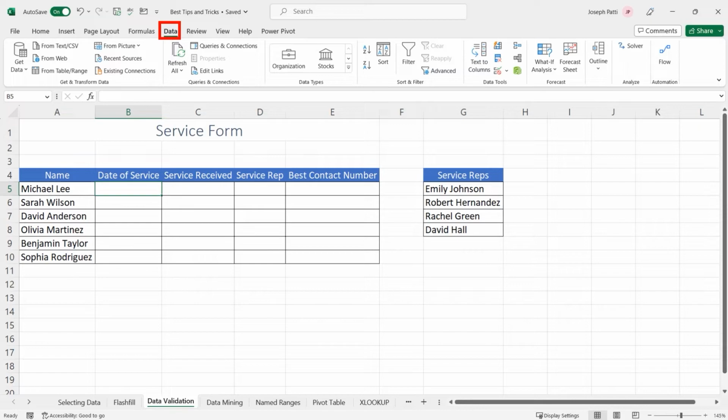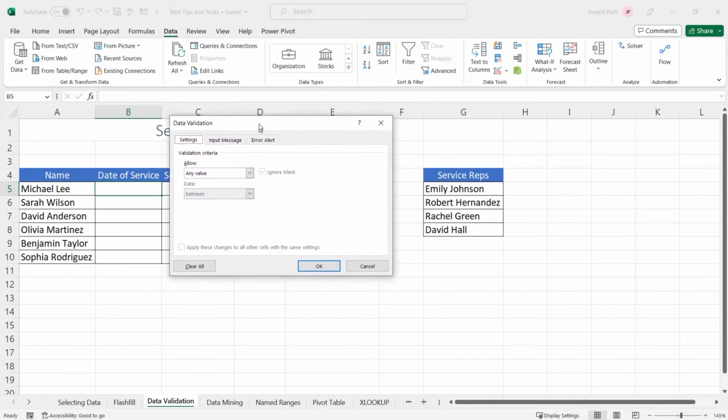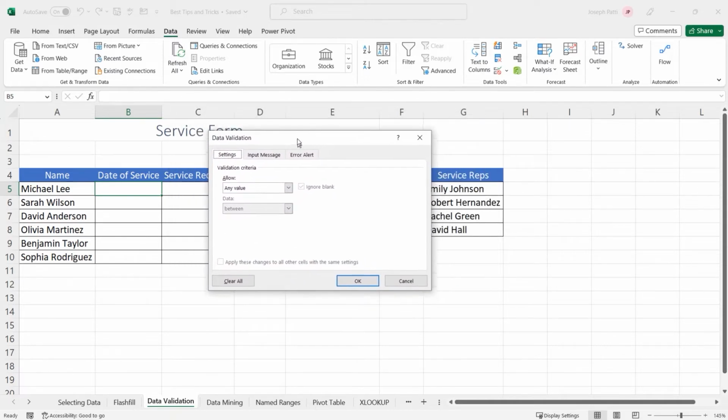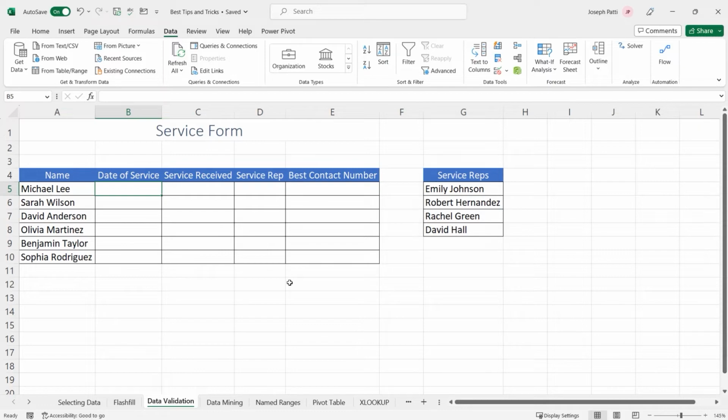And in that Data tab, we're going to go over to the Data Tools over here, and that's where you'll find data validation. That little icon there kind of looks like a green check mark and a red deny sign, and we're going to give it a click. It's going to populate this dialog box, and right now it's saying that whatever cell we have selected, any value is allowed there.